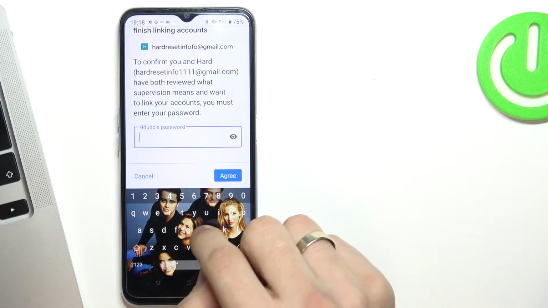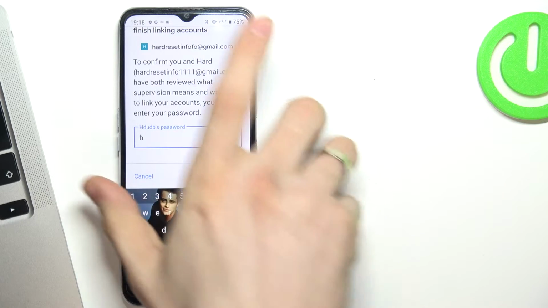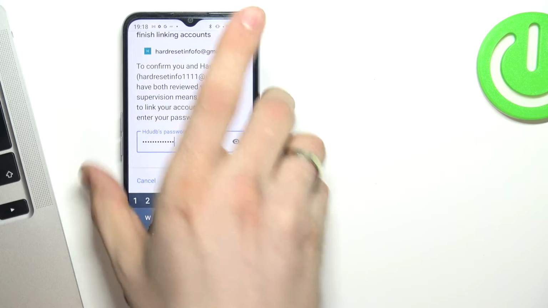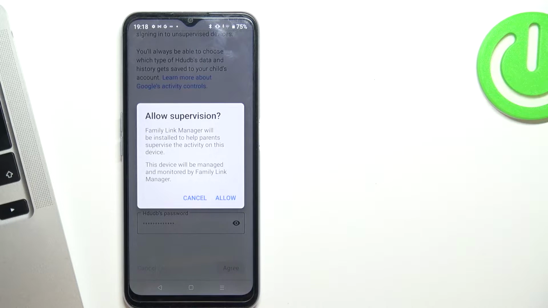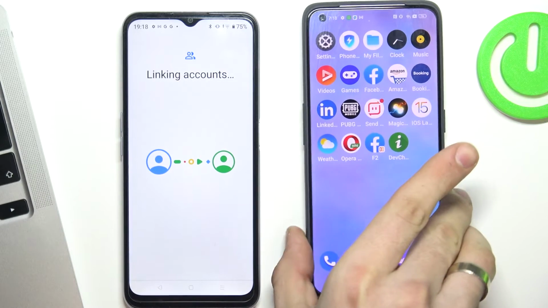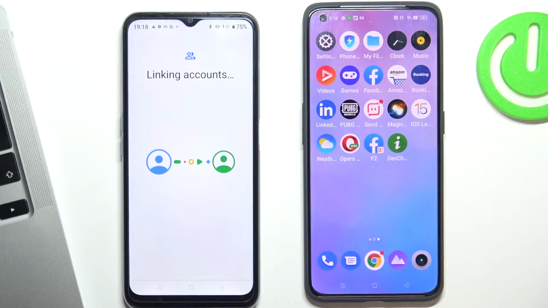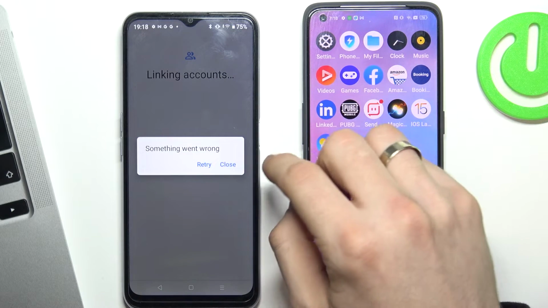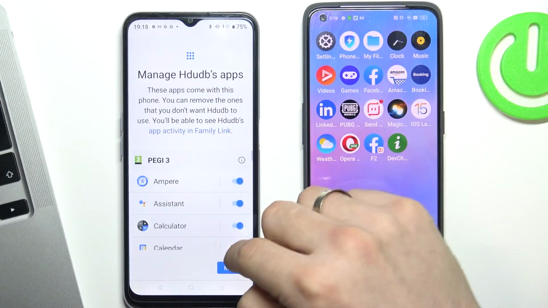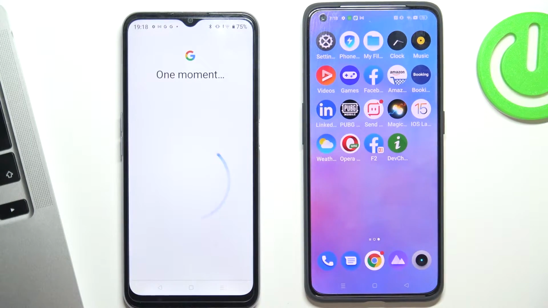Enter your password. And click Agree. Allow. Wait a while. Click Retry. Scroll down, click Next.